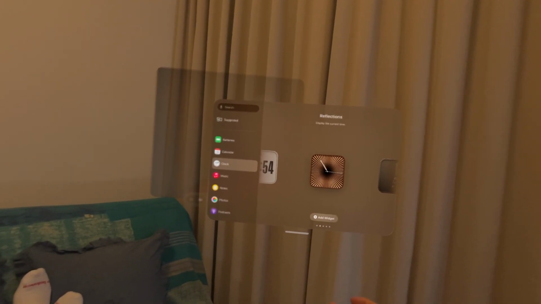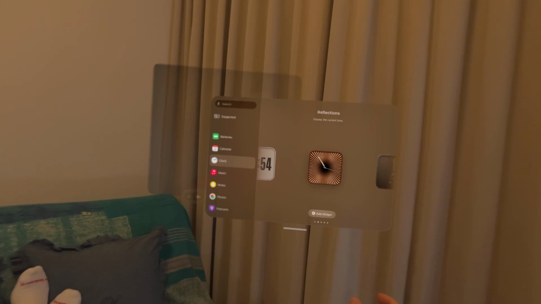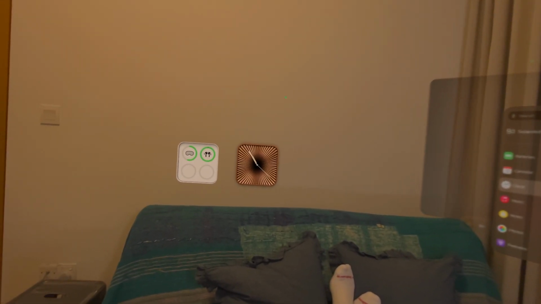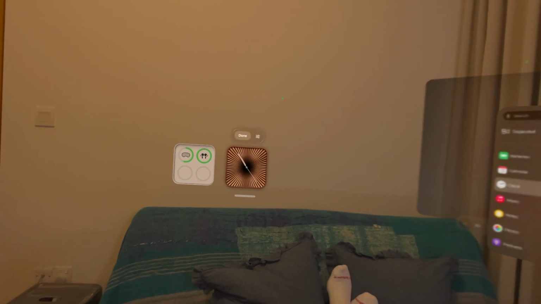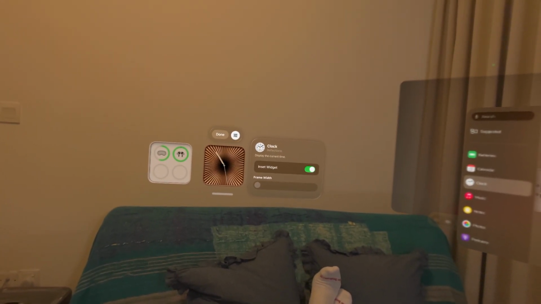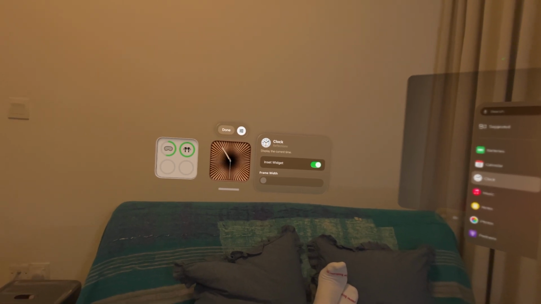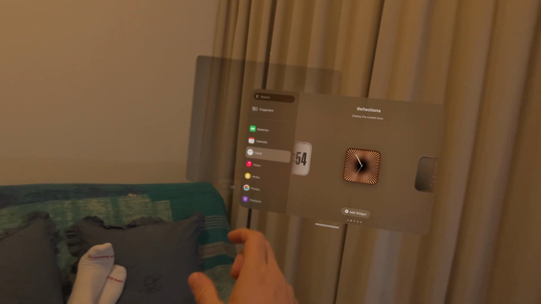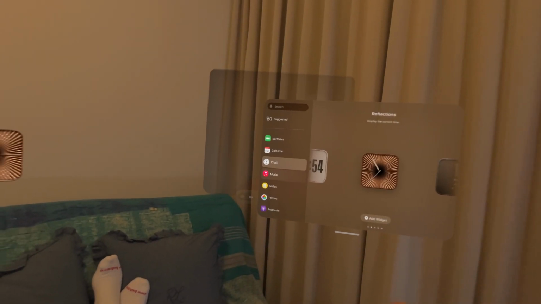For example, this fancy clock widget. Hey, why not have an analog clock on the wall now that we can do that? So here we go. We're just going to drop it off here. And I want to inset that into the wall as well. And so then you can just hit done, and now it's inset into the wall.